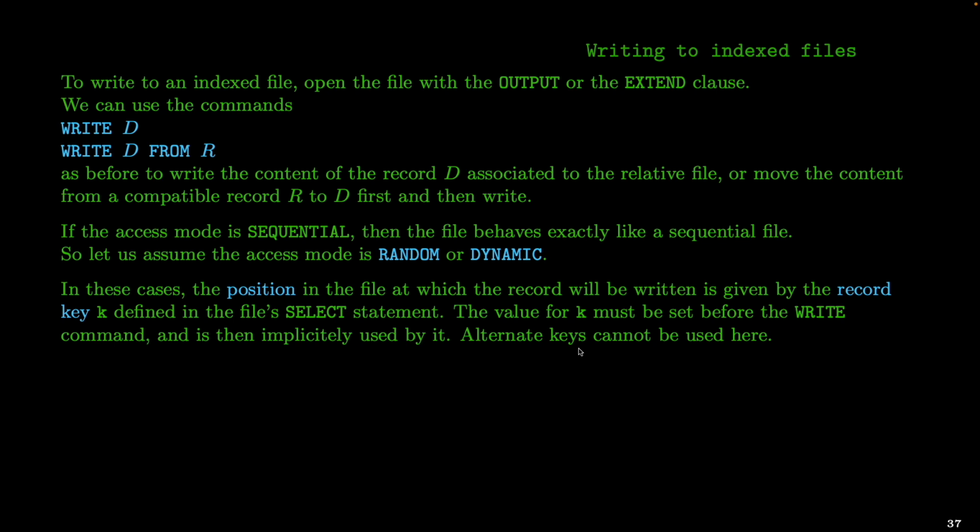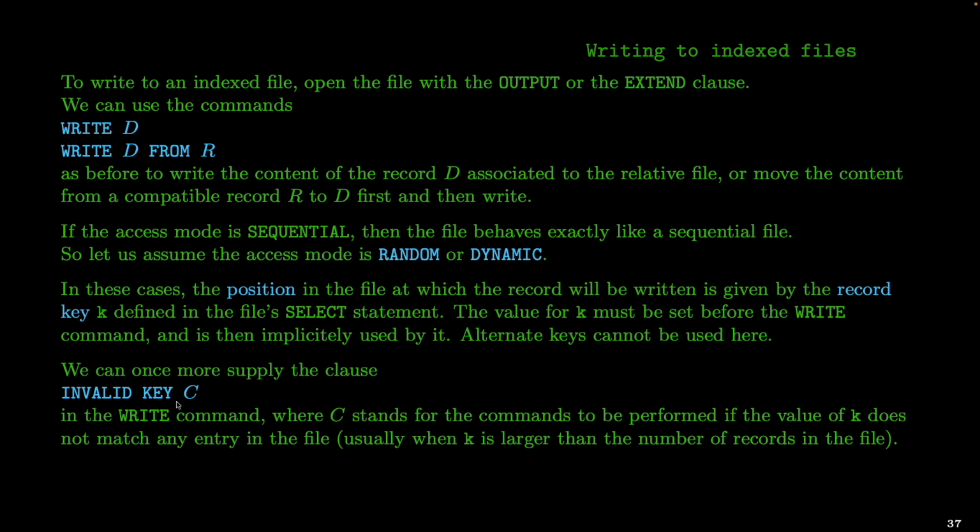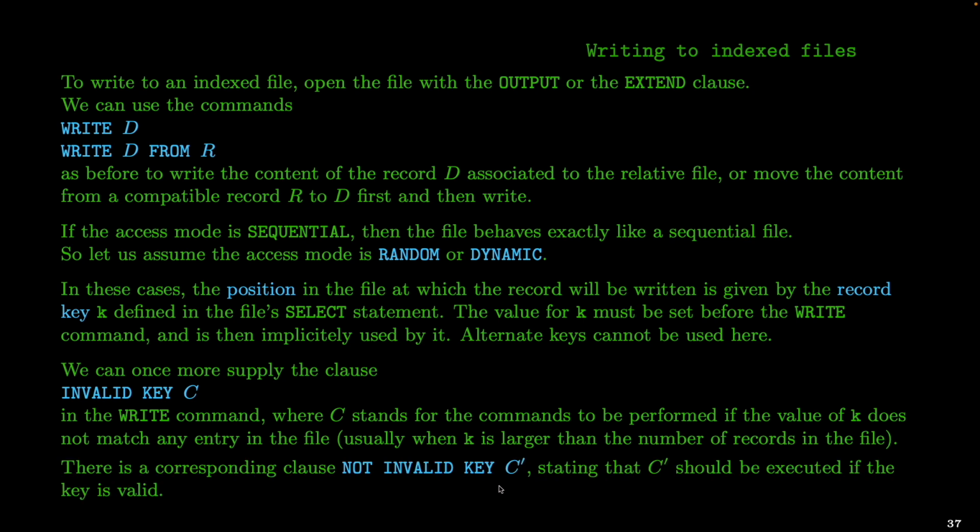And for write statements, we actually cannot use the alternate keys. That is, when we first write the data, we always must specify a value for the main key. We can again use the invalid key clause with a sequence of commands that we execute if the key is not valid. So if the format of the key is not alphanumeric or something like that, then we might have this invalid key exception. And again, there's a corresponding not invalid key clause that we use if the key is in fact valid.